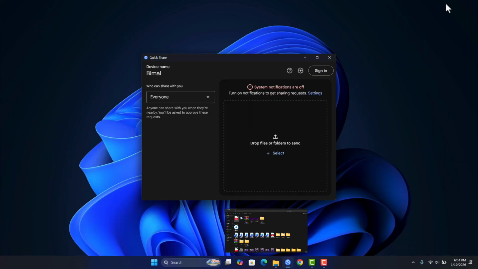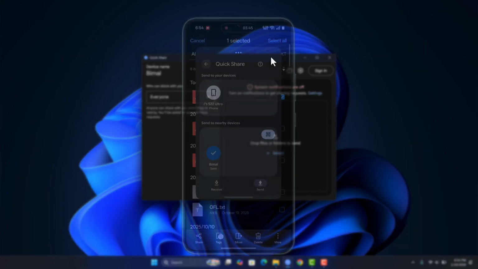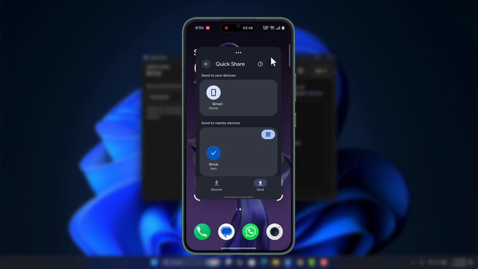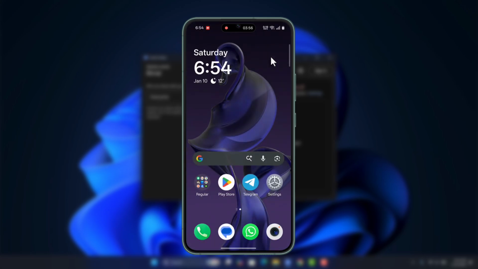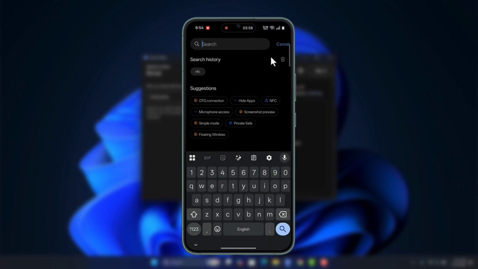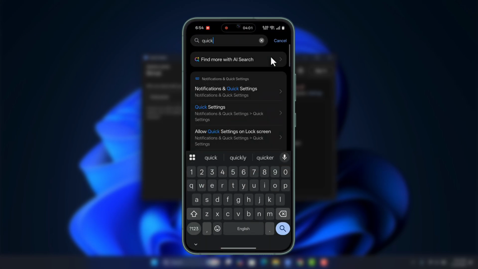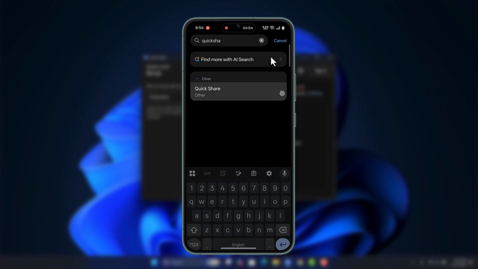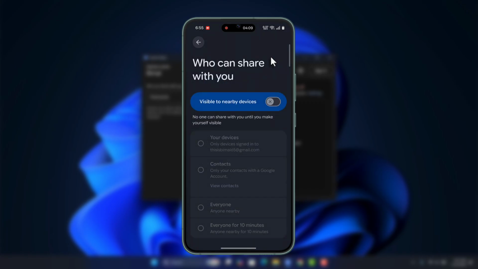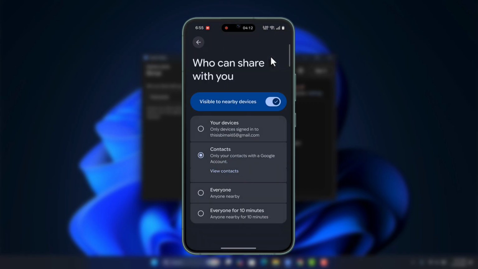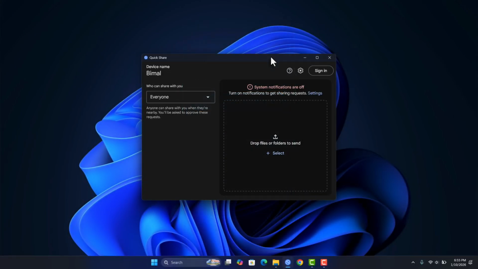Now, I'll also show you how you can do this in reverse. On your Android phone, make sure that Quickshare is enabled. Just look for the Quickshare settings from your control panel. Most of your Android devices will have this setting by default. If not, go to your settings and search for Quickshare. Now once done, you can see Who Can Share With You. I will set this to Visible to Nearby Devices and agree to the terms and conditions. Select Everyone Nearby.